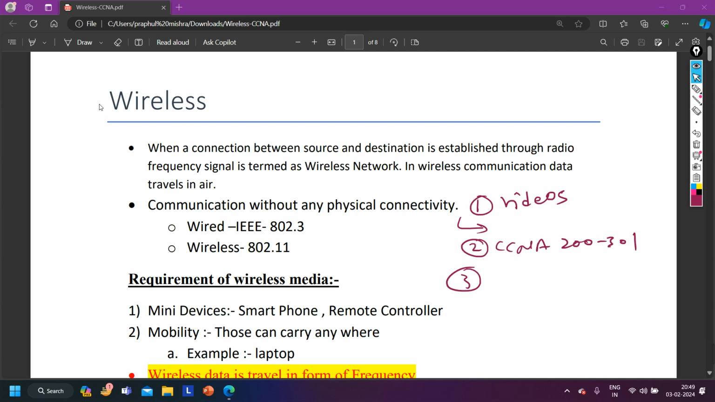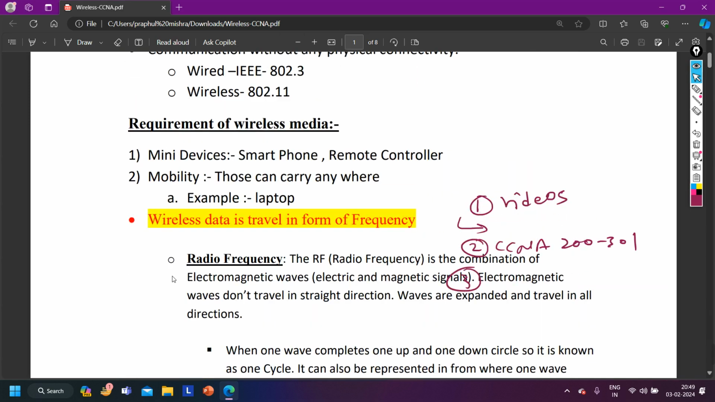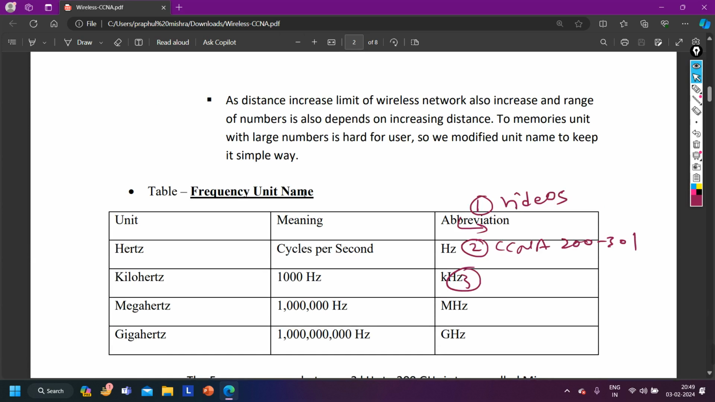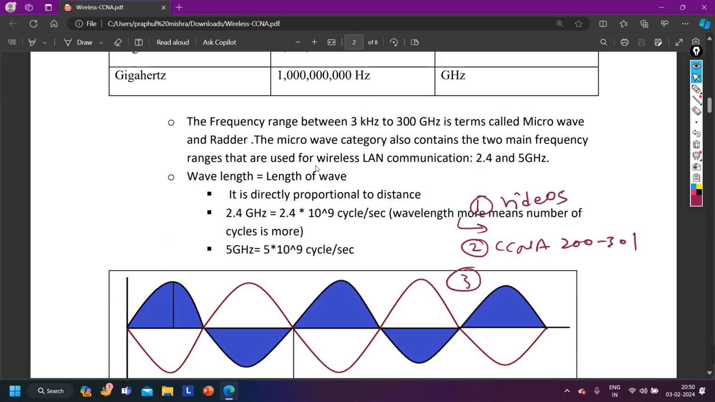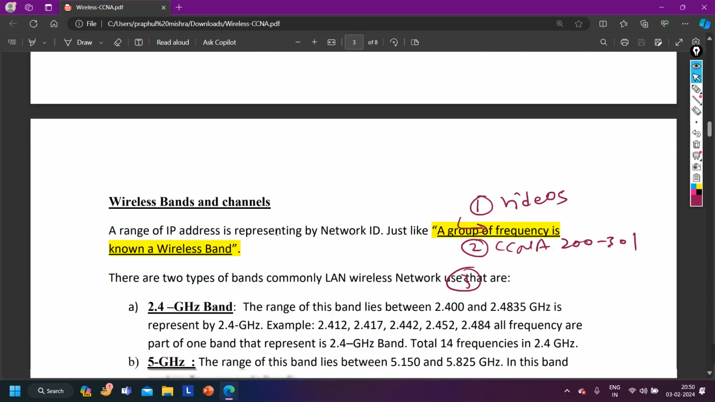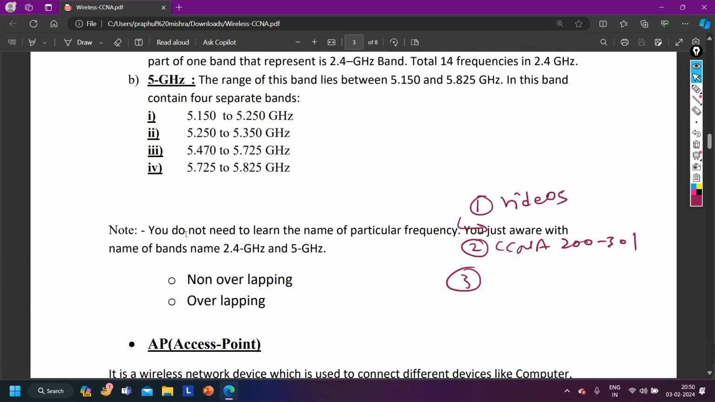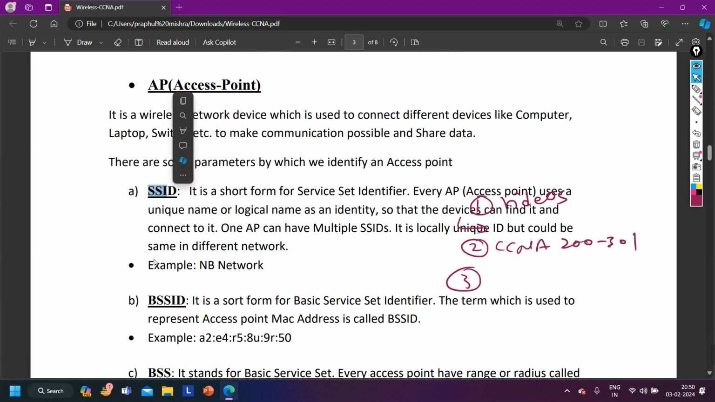Like here in the PDF, you can see what is wireless, right? Requirement of wireless media, right? Then the radio frequency, like what is radio frequency. After that, one frequency unit name, table of frequency unit name, you can say. Then you have about the amplitude or wireless bands and channels, right? So you can see about the two frequencies, 2.4 gigahertz and 5 gigahertz, right? Non-overlapping channels, about the access point, about the SSID, right? So these are wireless networking terms.